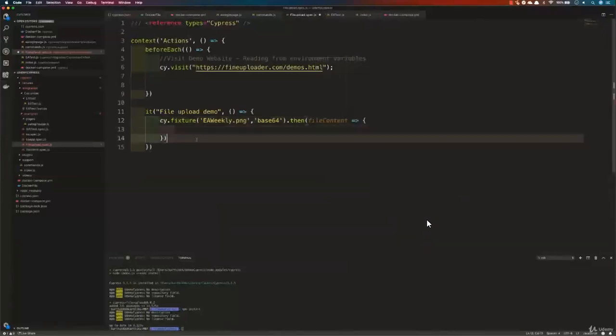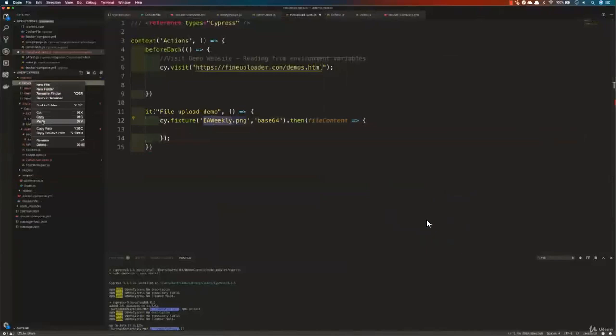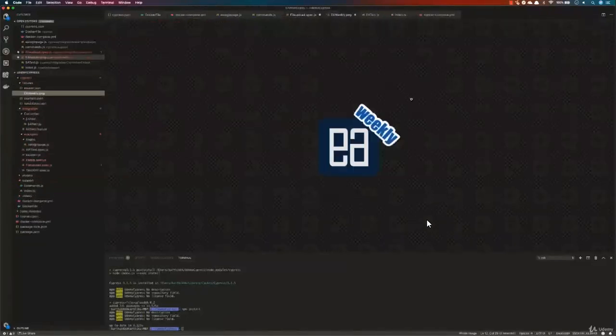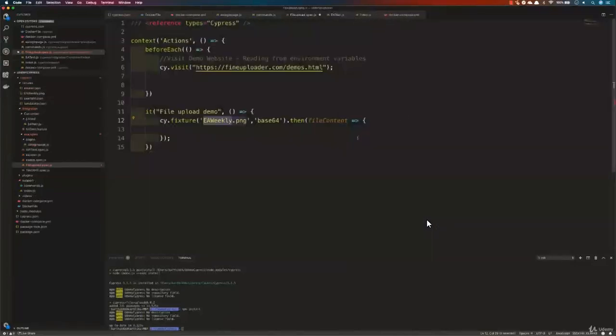Now you may be wondering where this particular EA Weekly is. I will be adding this PNG file within my project here. So I'll go to the fixture and paste the EAWeekly.png. This is the file that you used to see every week on the Excel Automation Weekly. That's exactly what it is, right? And then let me close this context. Now within this fixture, I'm going to start working with the file upload operation.